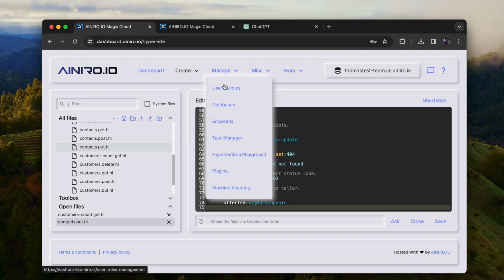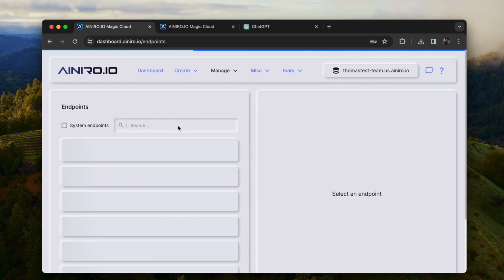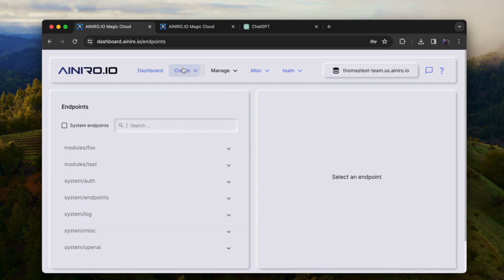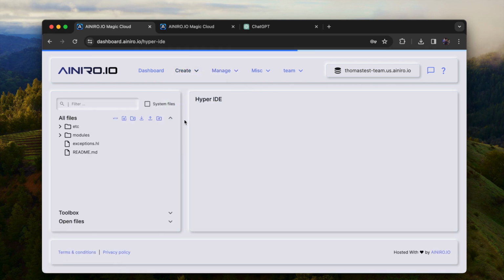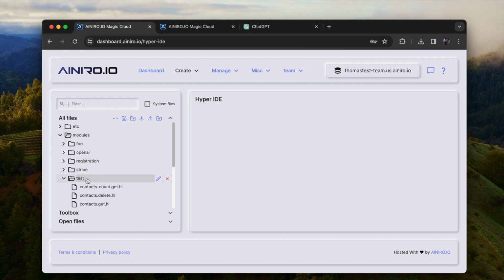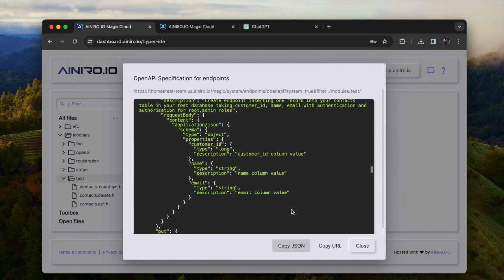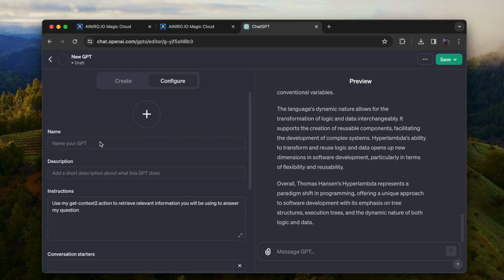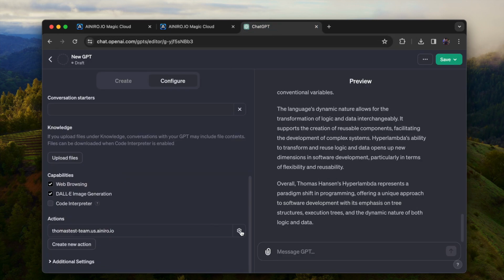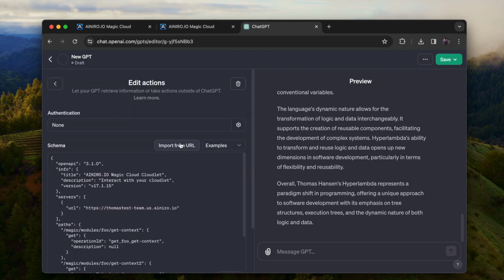At this point, I can go to manage, I can go to endpoints, and I can choose, actually, I don't even have to do that either. This is a new feature, which I actually even forgot about. I can just stay in HyperIDE, I can click and mark my test folder such that it's active, and then I can click the HTTP icon here, at which point I'm actually able to copy the URL towards this OpenAPI specification. Then I can switch back to ChatGPT and I can remove this action or change it. So let me just change it, import.